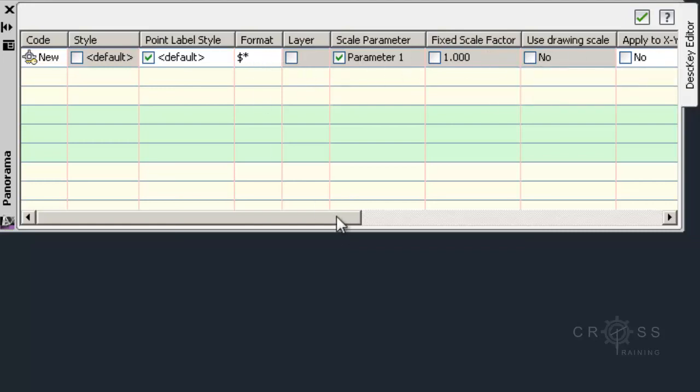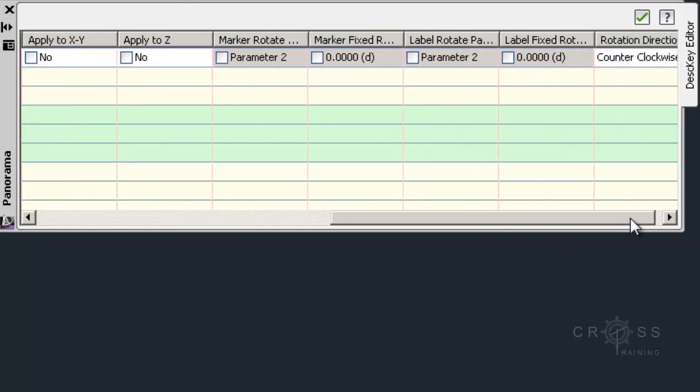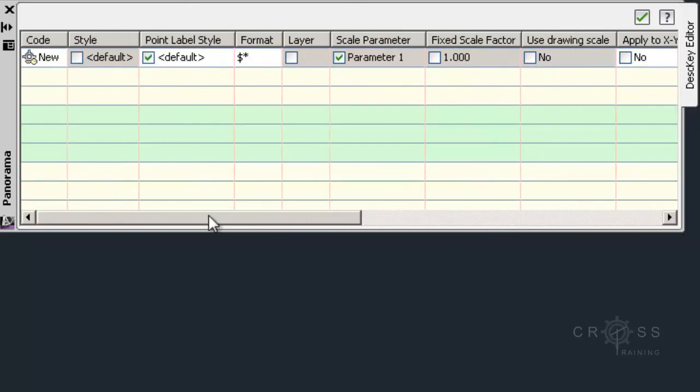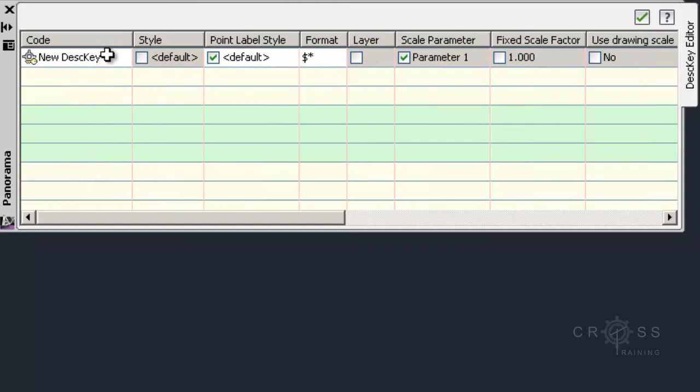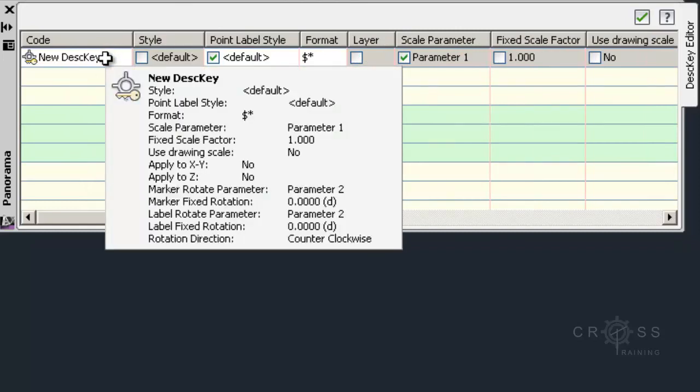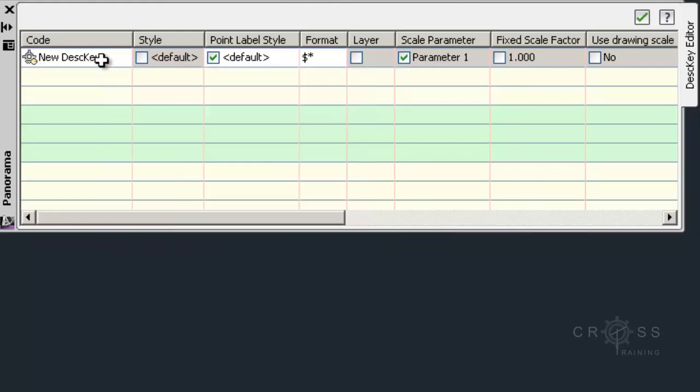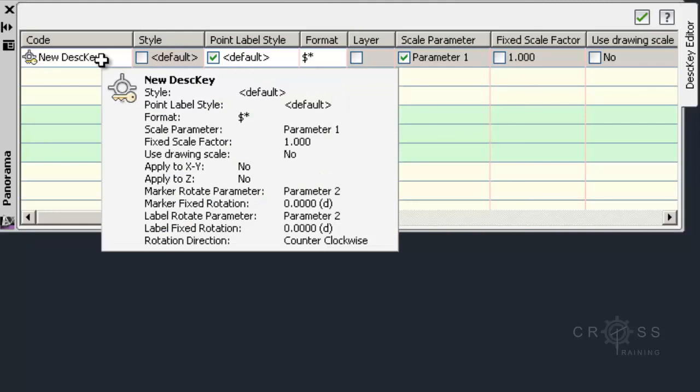And we have several columns here, and some of them we're really not going to make any changes to, and some of them we are going to make some changes to. So I'm just going to go through each column and explain the significance of each one. So this first column is the code column. This column must match the description in our survey file. In this column, we can use what are called wildcards.